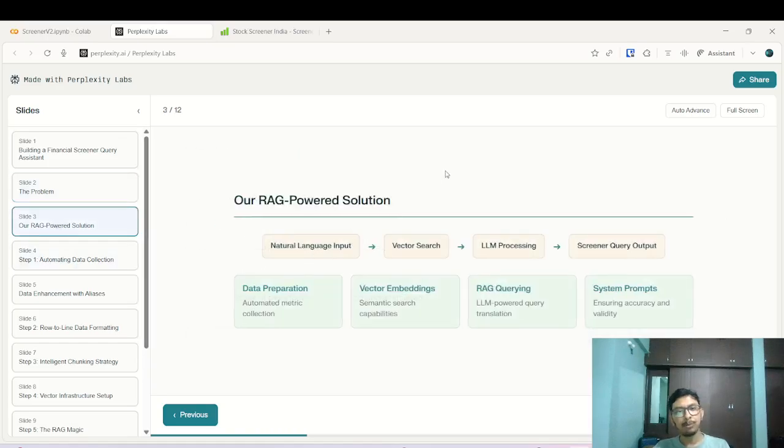So the solution, the approach I'm thinking of, is that first we give this natural language input. Then there is this vector search, and I'll go more into what this vector search is later on. Then comes the LLM processing, basically my LLM model. Let's suppose I'm using an OpenAI model. Using that to process my request, it will then convert it into a screener query.